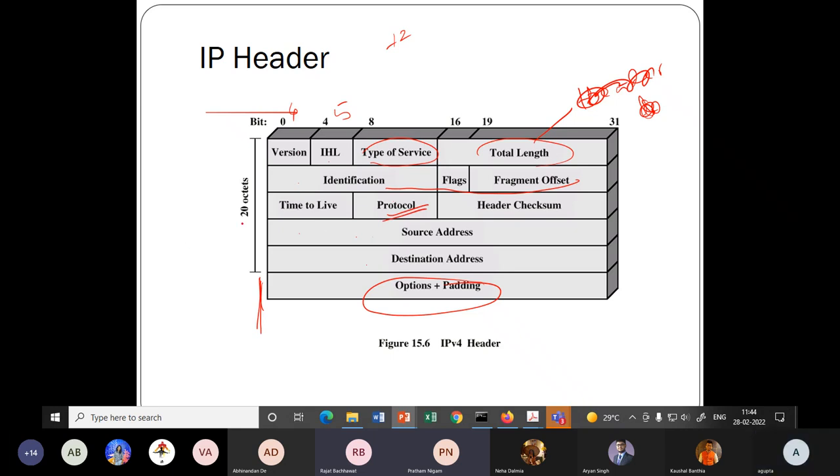Now, time to live, let me come back to this. Header checksum is just a checksum of just the header. So there is no checksum of the data. That again brings you to an interesting question that I asked you in the exam. This means that in an IP packet, if the header is corrupted, the IP layer at the other end will be able to detect it. But if the data is corrupted, it won't be able to detect it.